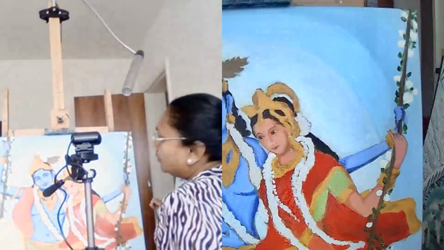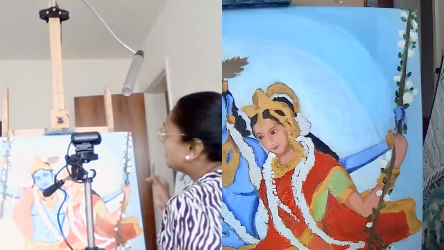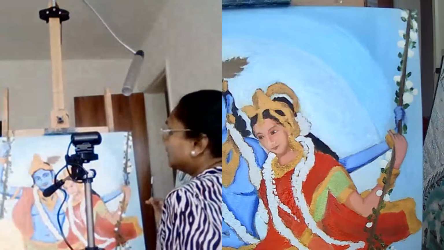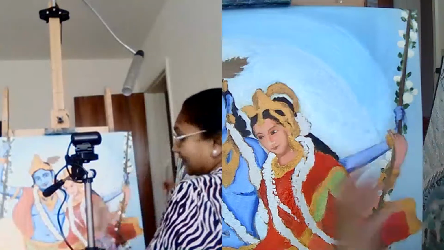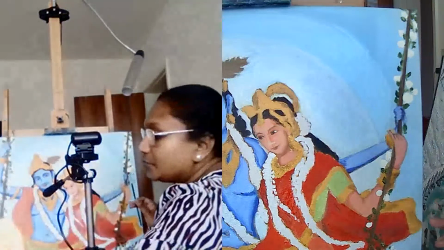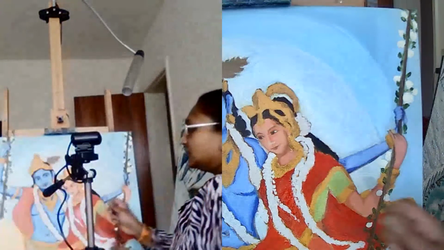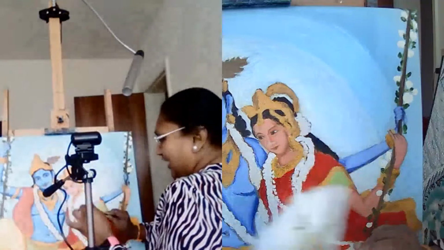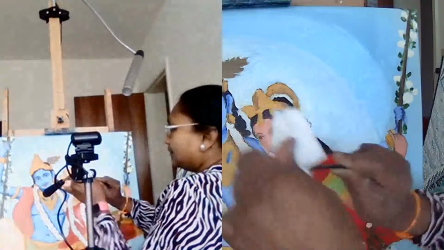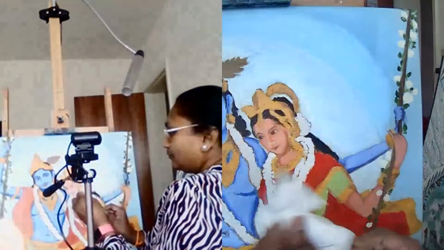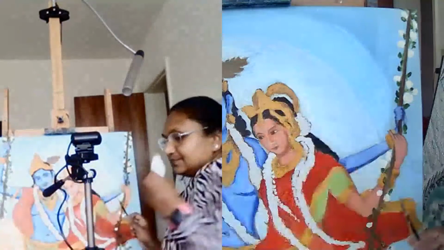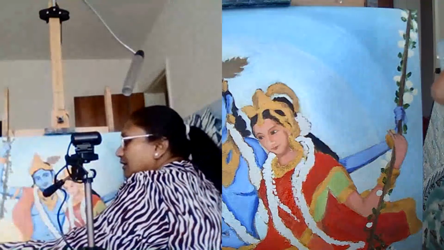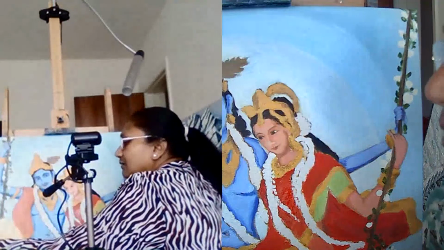It can be improved, but I think the improvement also has to come with the next layer, when we work on the creeper again. So for now, I am okay with this correction. I'm going to move on to the next correction. Before that, I want to wipe off clean the burnt umber. And now I'm going to go into that creamy white that we made.